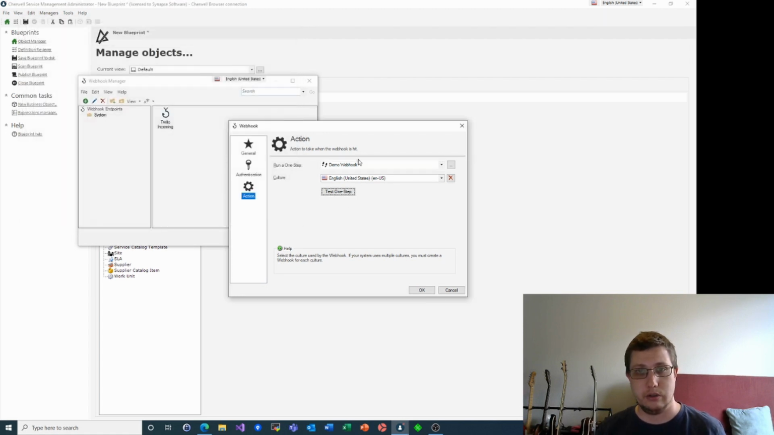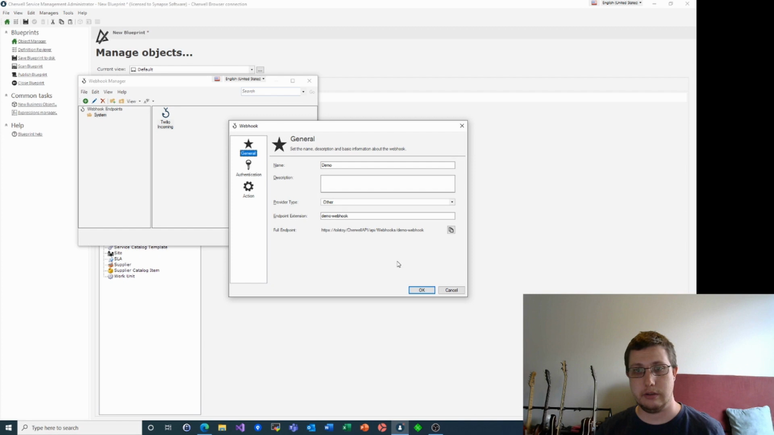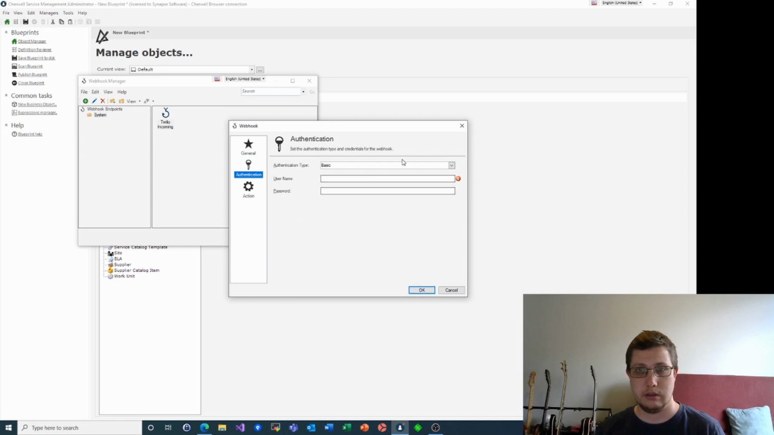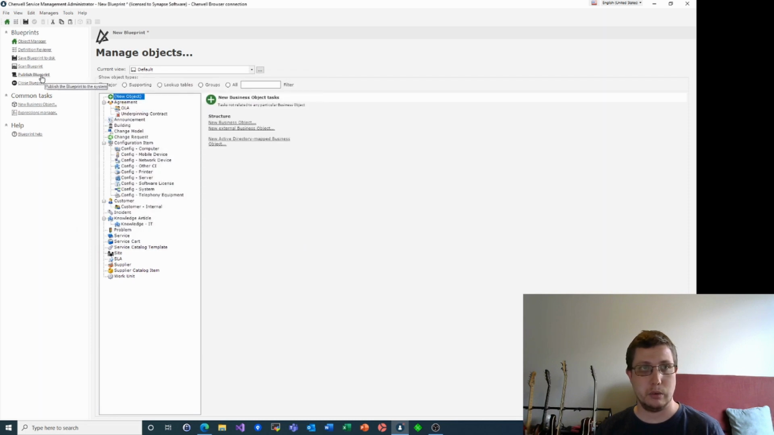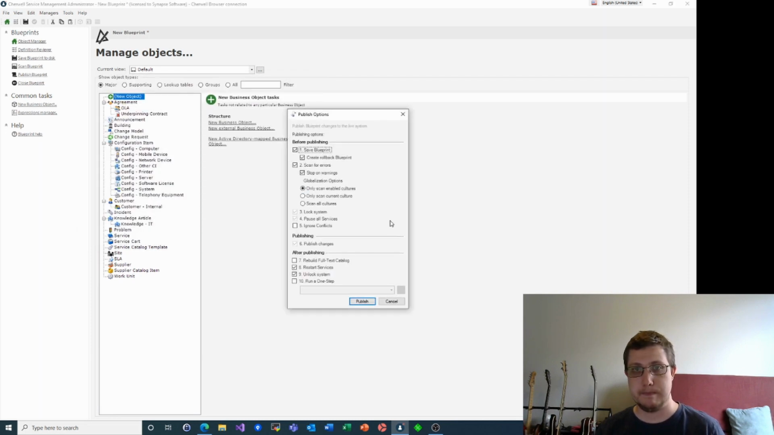Now, obviously, we would want to save it. And let's first copy this endpoint. Say OK. Oops. I want to set that back to none. OK. We have this demo webhook here. Obviously, we will want to publish the blueprint. And then once this blueprint is published, then we can use that URL, drop it into our other system, and have that other system call that webhook.